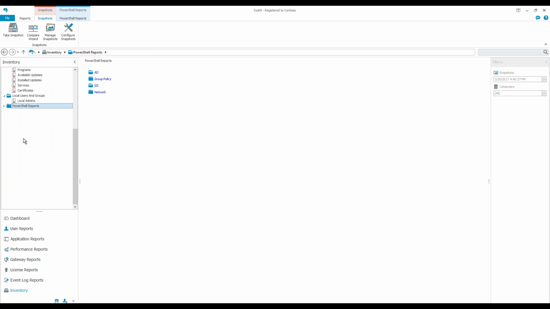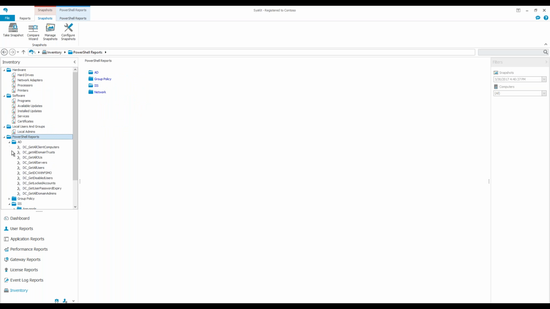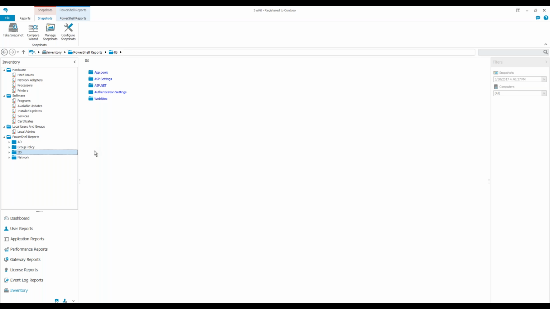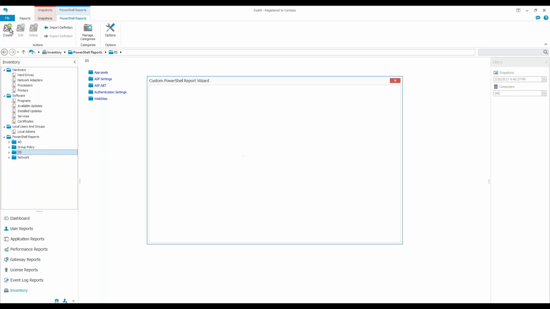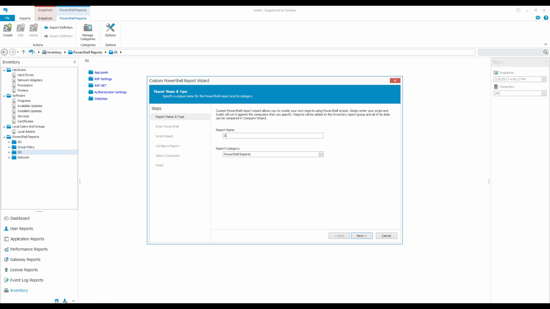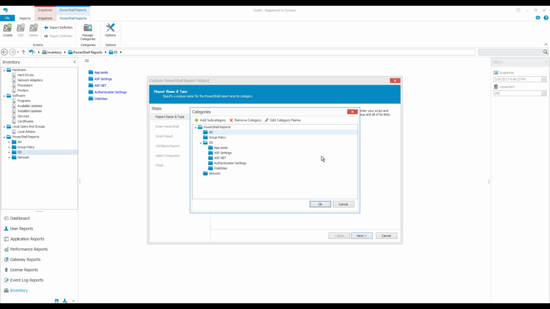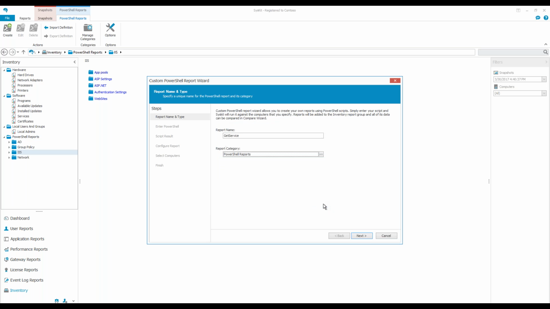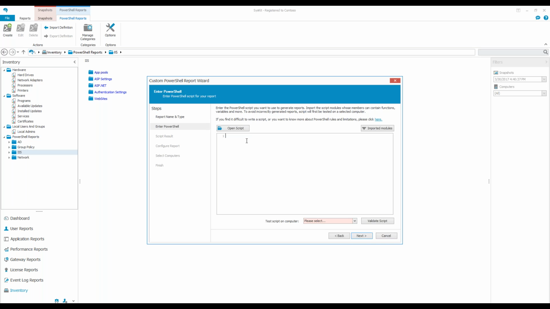So now we're going to add a simple script just to show you how it works. We click on the PowerShell tab and select Create. We give this report a name, something like this. We select the report category or subcategory, but just to find it easier, we're going to put it inside the PowerShell reports global category. Okay, now we write the script.